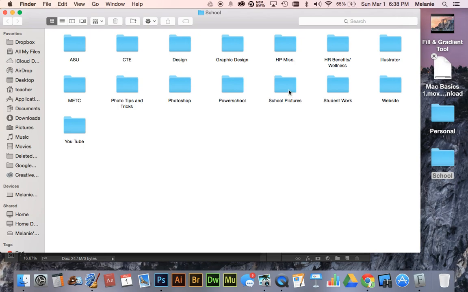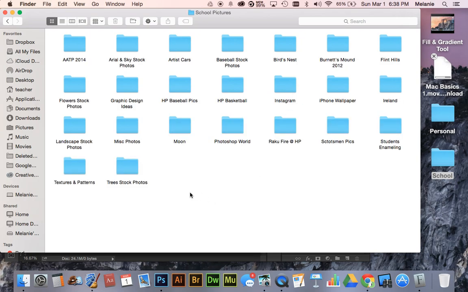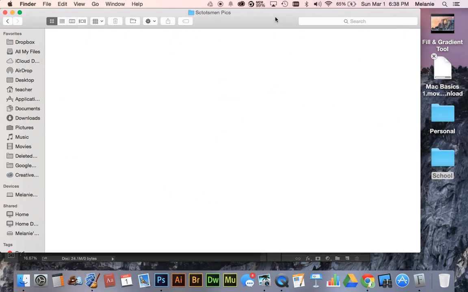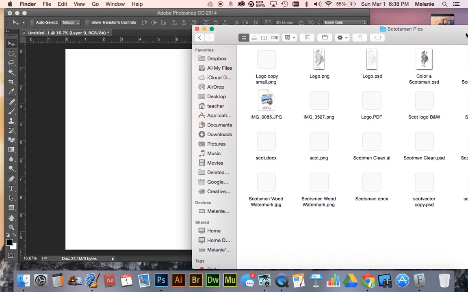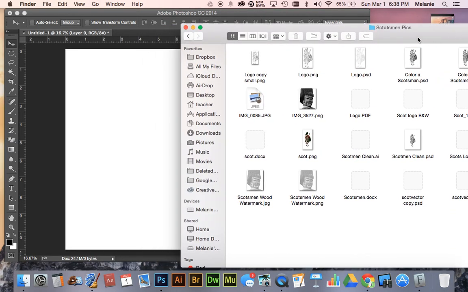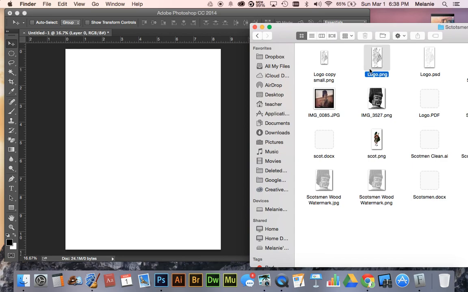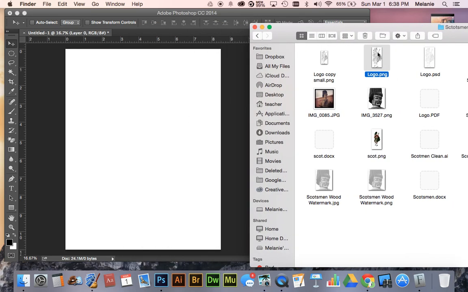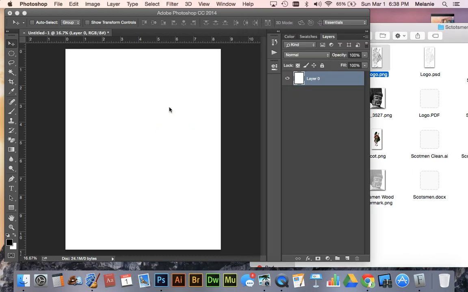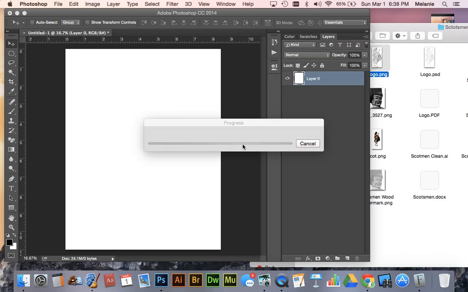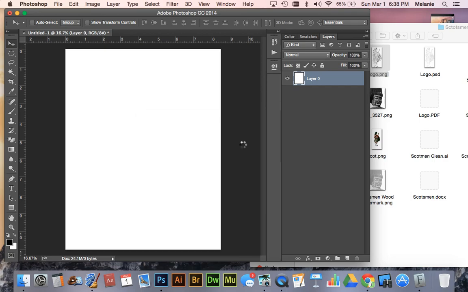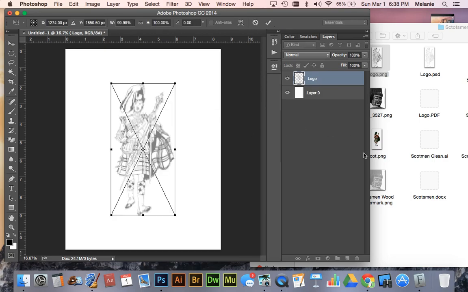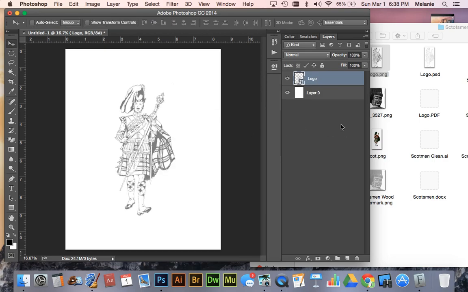Now, let's say I wanted to add a photo, and I'm going to go to pictures for school. Let's go to Scotsman. Let's see about dragging in a PNG file and see if I can get that to jump up. And that came in as gray.